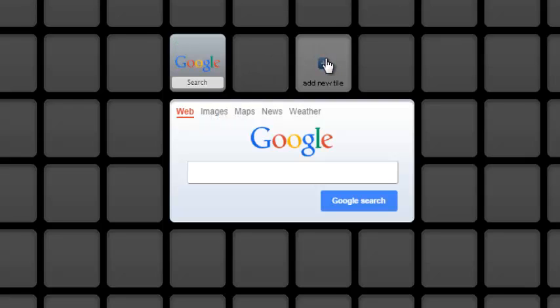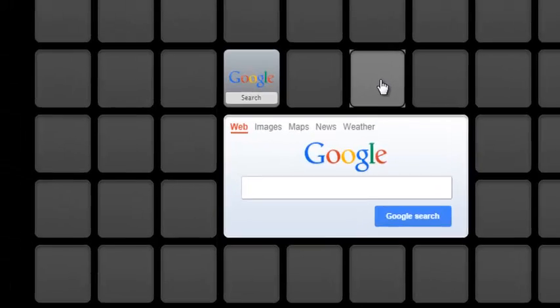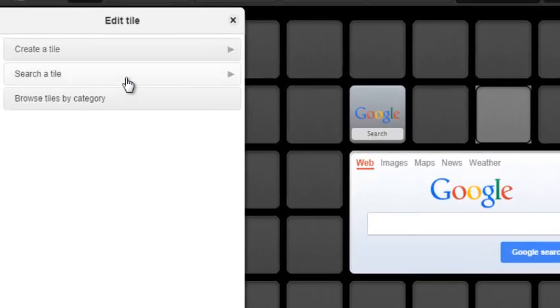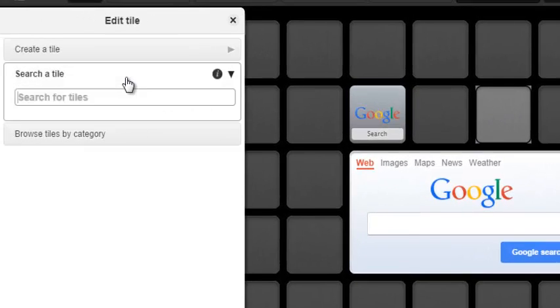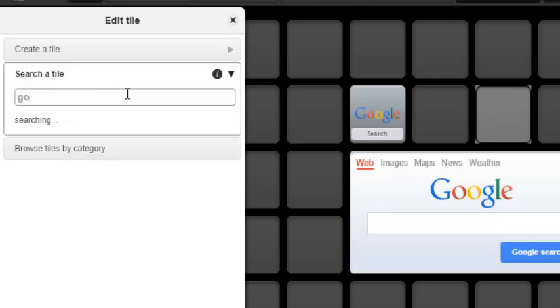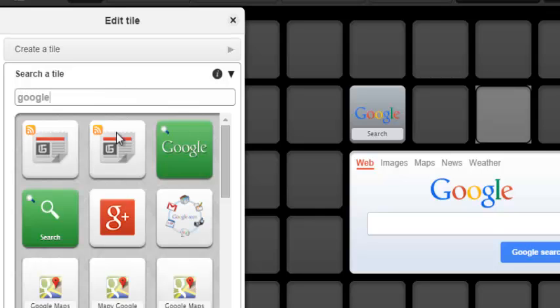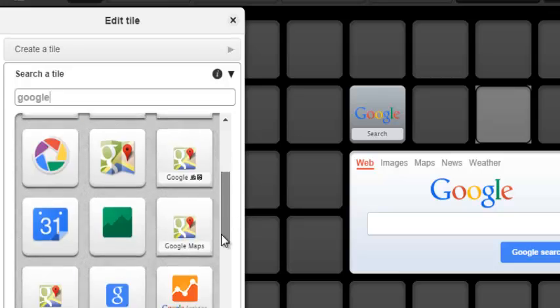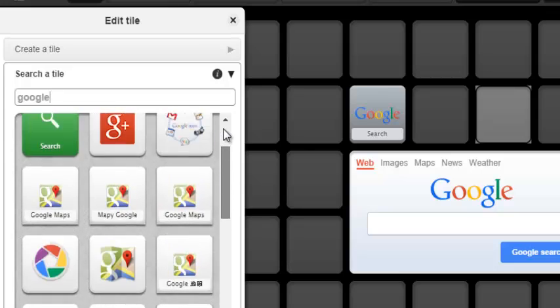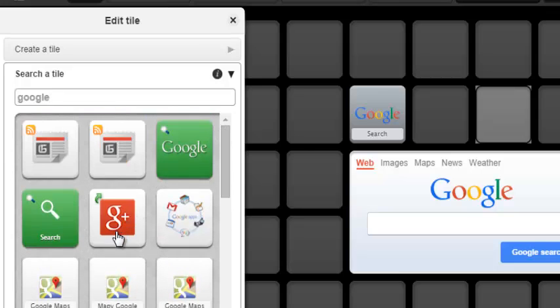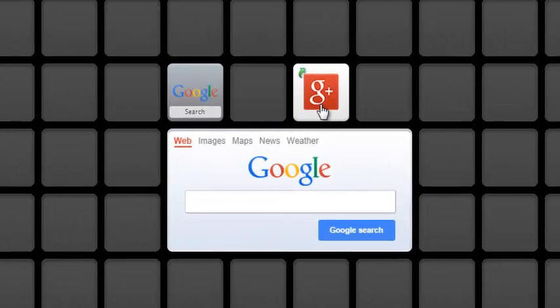Now I would like to create a new tile in a different way. I'm once again going to click a blank tile. This time I'm going to search for a tile. Once again, I'm going to search for Google, and you'll notice all the different Google tiles that show up. If you scroll over them, they will tell you what they are for. I'm going to click the Google Plus tile, and just like that, it's added to my web mix.